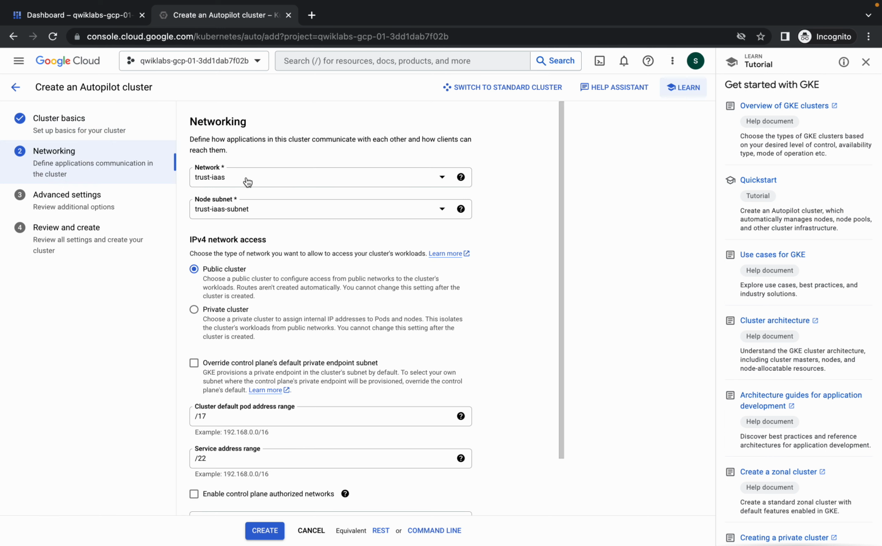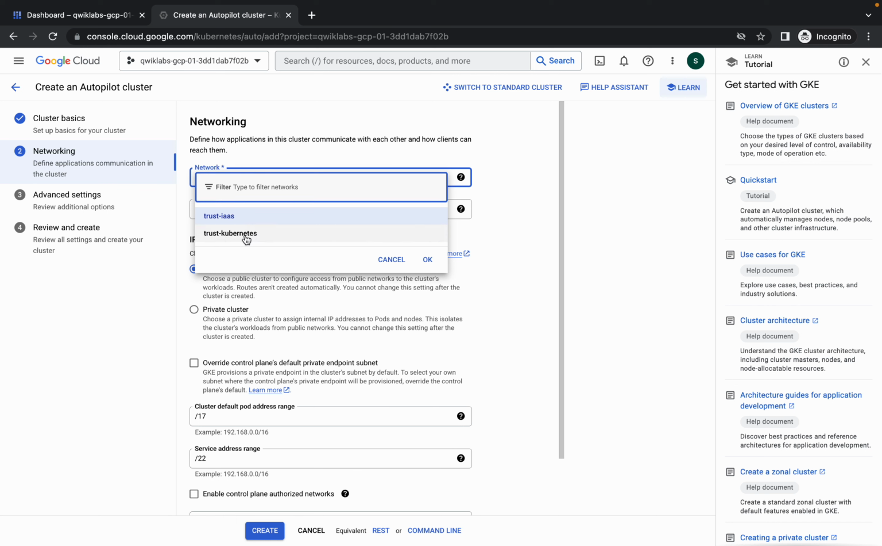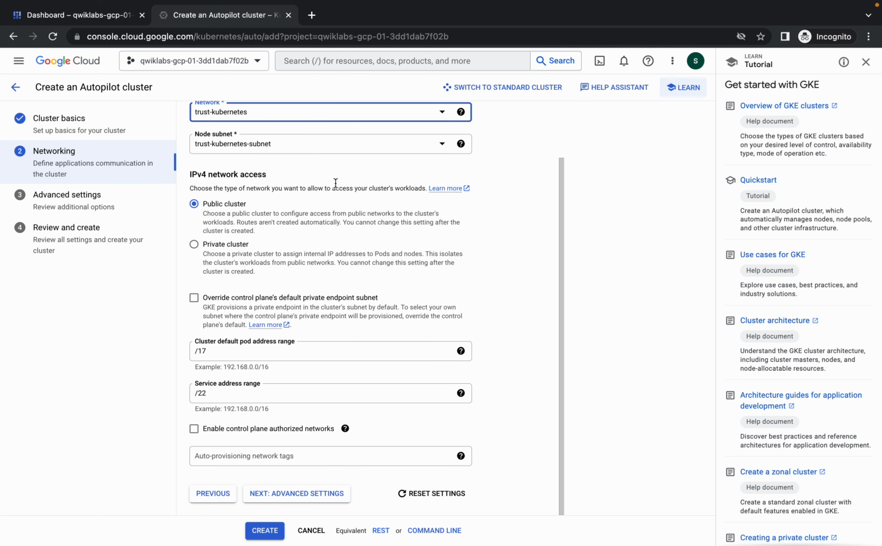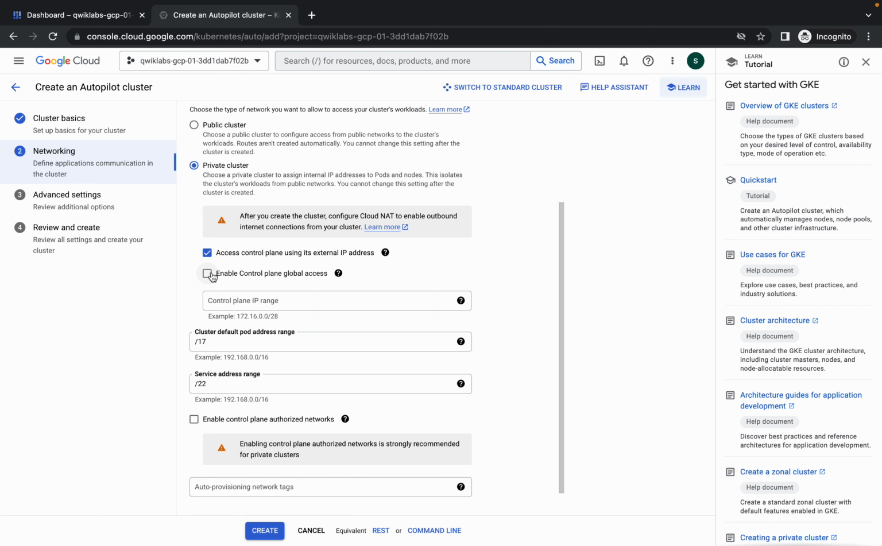From the network tag just choose Kubernetes. Okay, now for the node it must be the Kubernetes subnet. Okay, now for the network access it must be private. Okay, now just make sure you click on both the checkboxes.